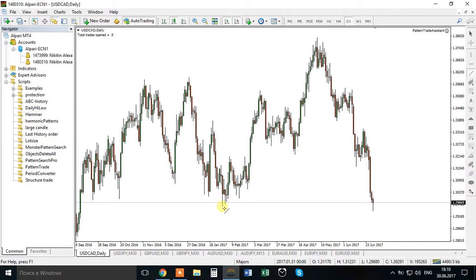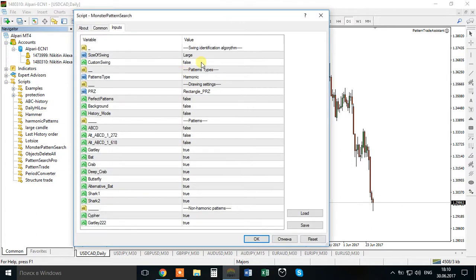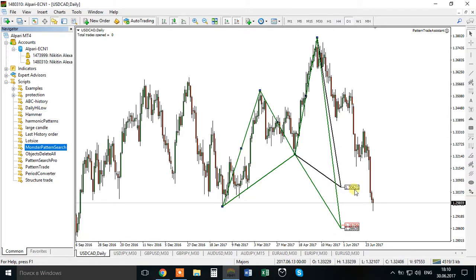Let's have some harmonic patterns. Maybe we have them here as well. I'm looking for some shark pattern. Let me enable that. Go to true, custom swings, rectangle PRZ, harmonic patterns. Okay, if we have any. Yes, a shark pattern is in play right now.